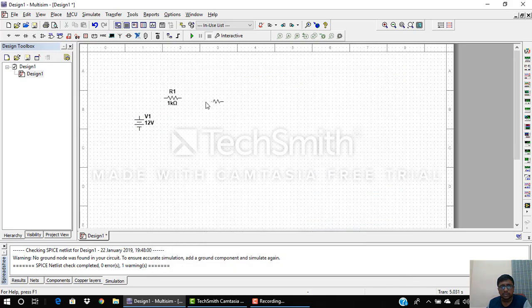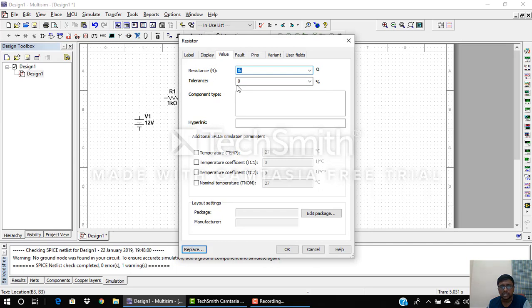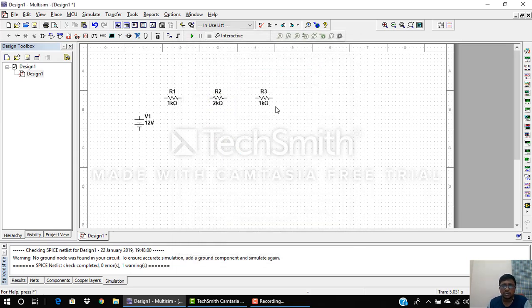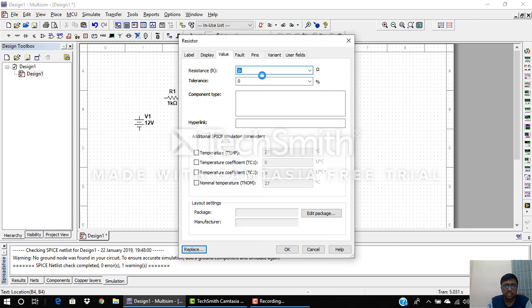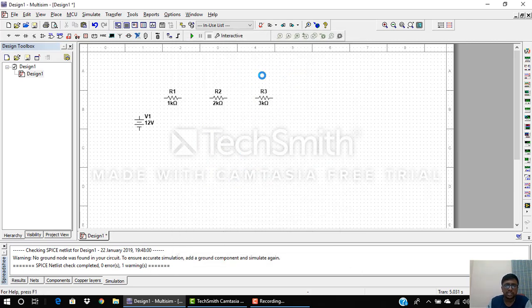Then again I place one more resistor over here. Let me say I'm placing three resistors. I can change the value of a resistor by double clicking on it. Then I can change it to 2 kilo ohm, and then to 3 kilo ohm. If it is kilo you have to write it as K. Then you have to connect all the resistors with the source.